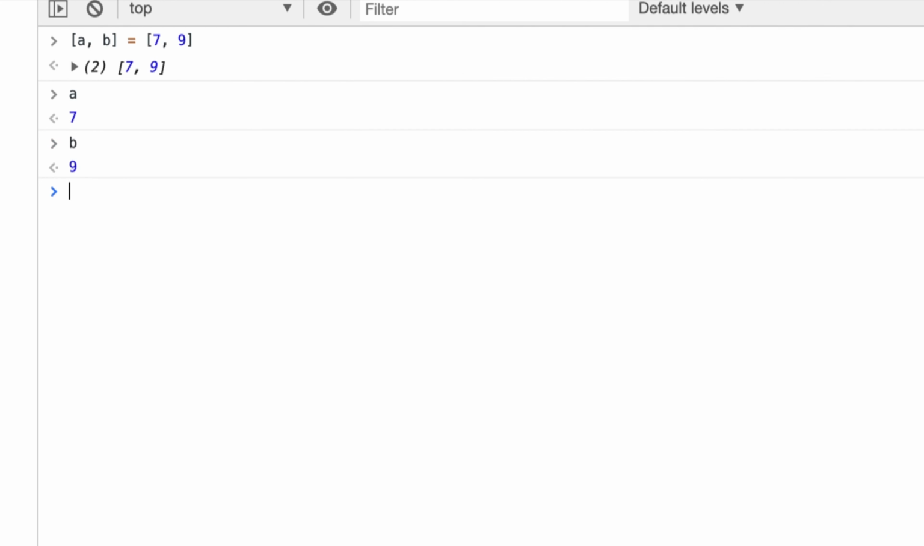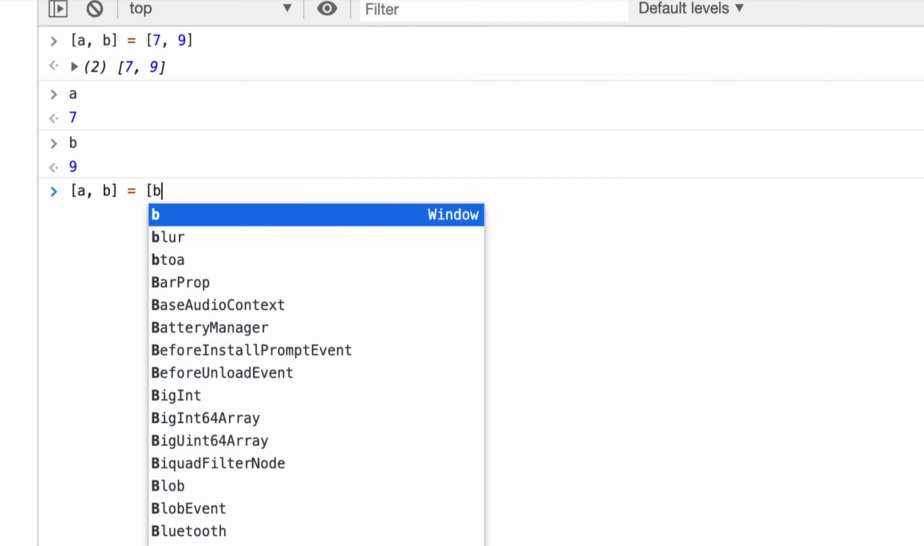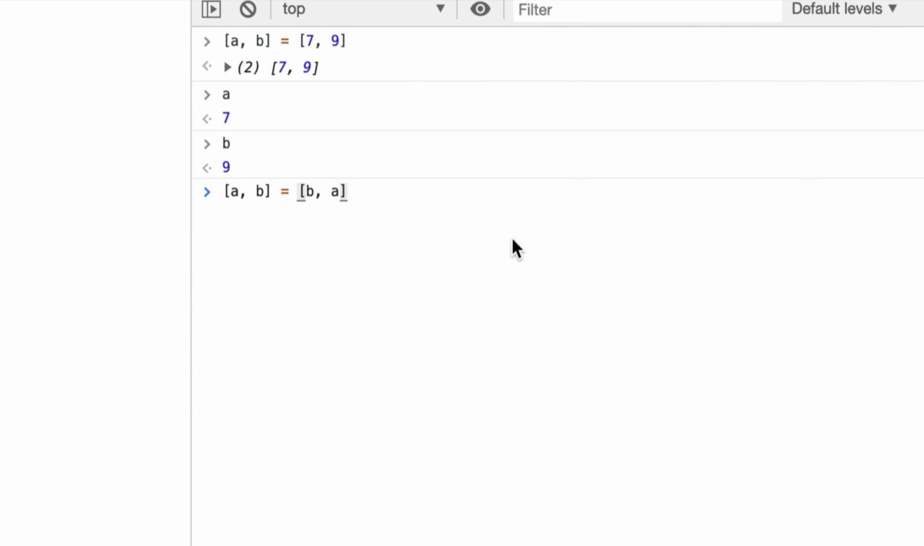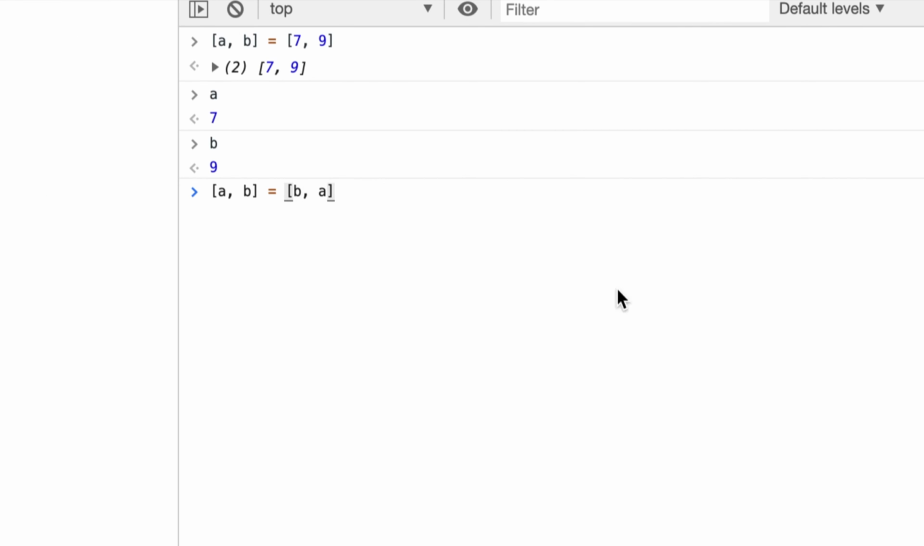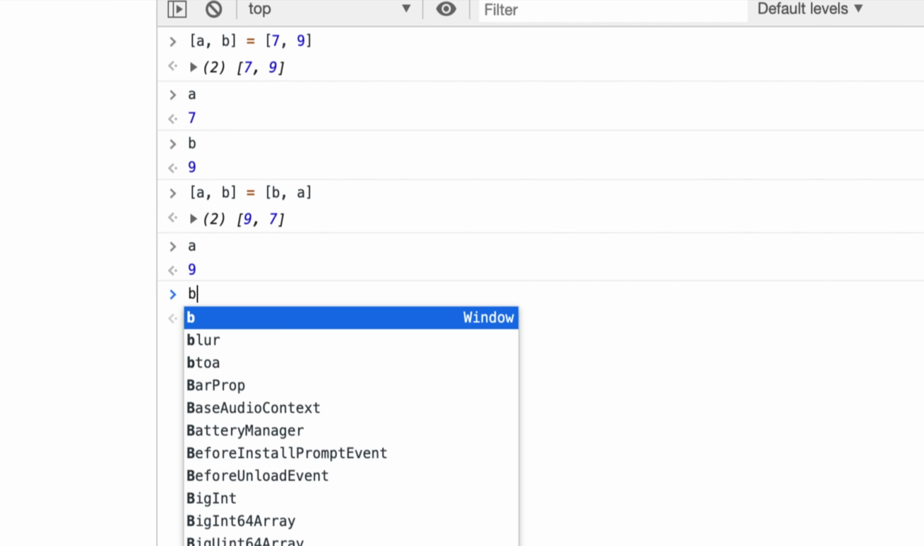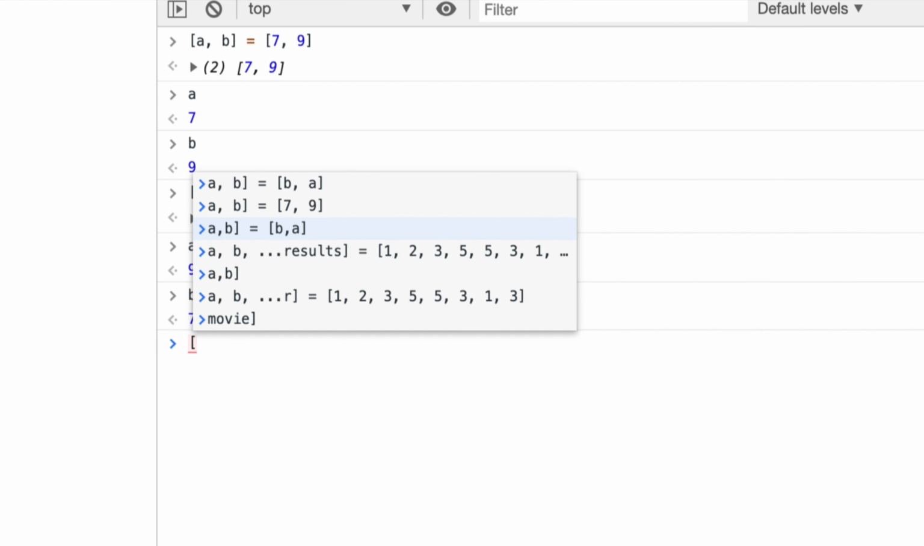And here's the coolish part about this, guys. You can do [a, b] = [b, a]. What do you think this will do? People who do Python probably know what this does. We JavaScript folks are kind of late in the game with this. But this actually does a swap, if you think about it. So now a is 9 and b is 7. You can do all kinds of coolish stuff with this.